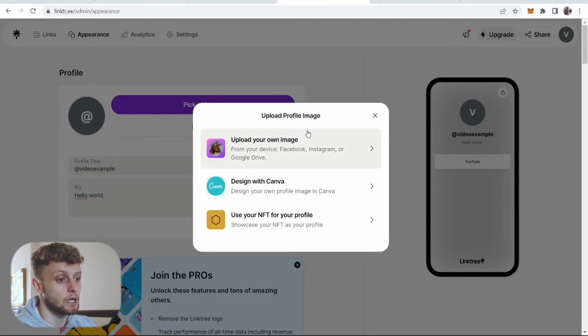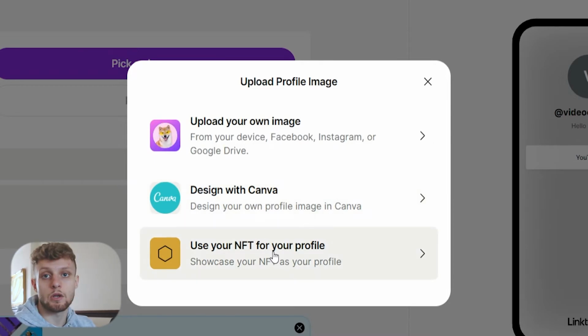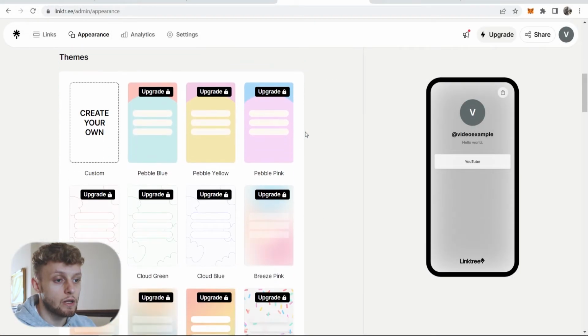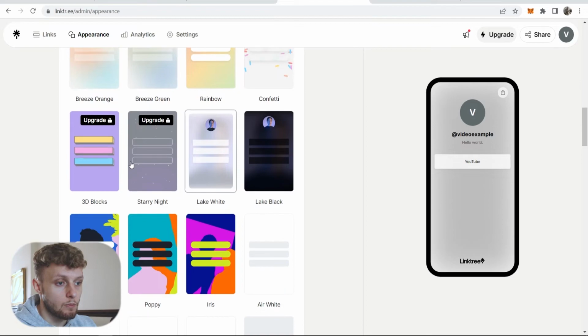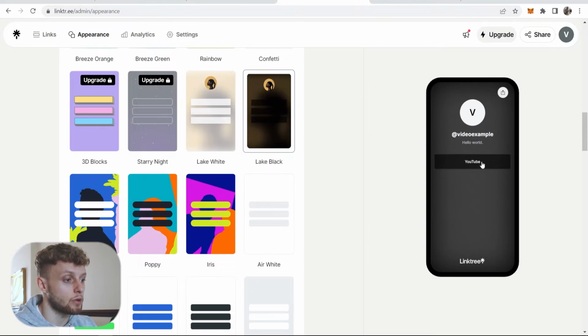So I can click pick an image here. We can upload our own image. We can design one with Canva, or we can upload an NFT. If you scroll down even more, you've got themes. Now there aren't many themes that you can choose with the free version, but there are a couple, right? And you can customize them to make them look okay. I like this lake white one, and the lake black one is also decent.